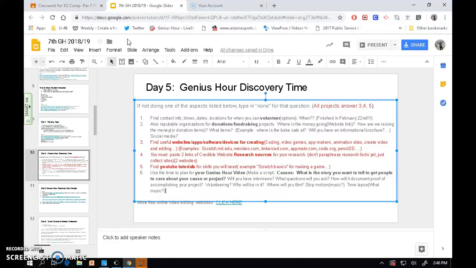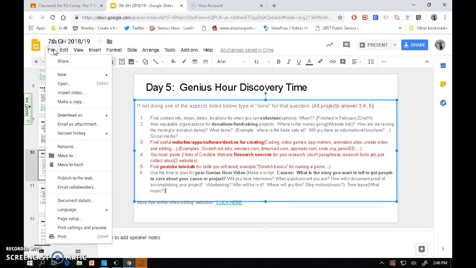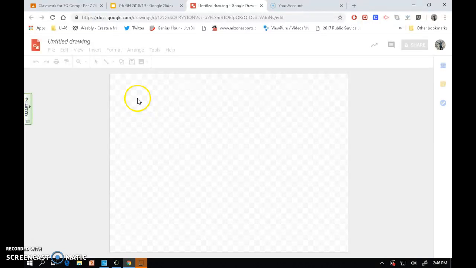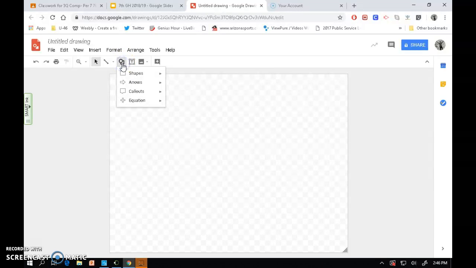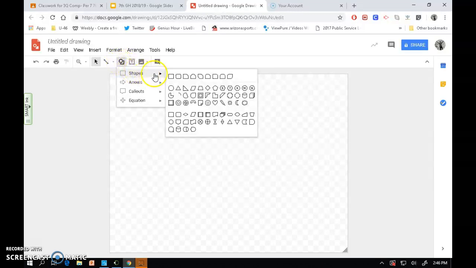Some extra help. We can click File and then New, and then you'll notice they have drawing right here. And this is an easy way to practice at home. The shapes are the same in PowerPoint and drawing, so I'm just looking to get some extra help with using these shapes. So this is the tool we use right here, and this will give us shapes.